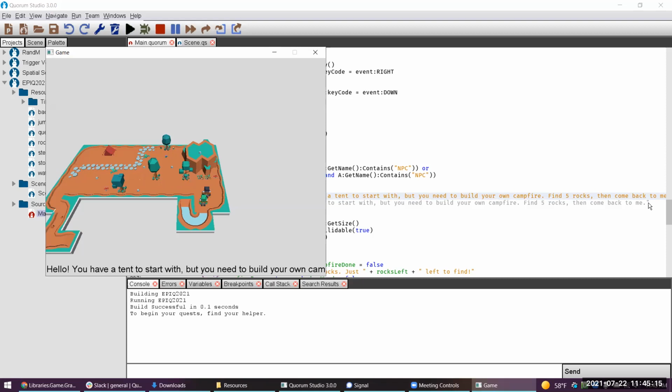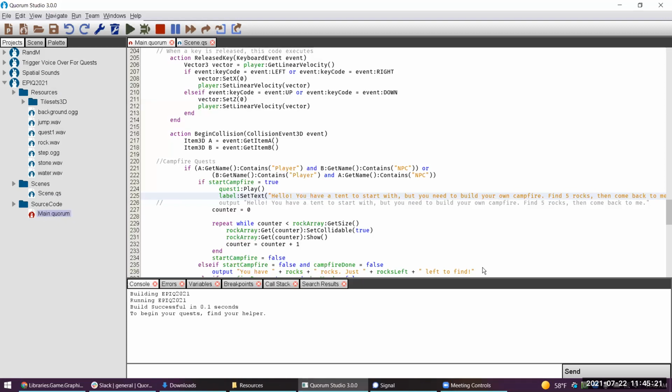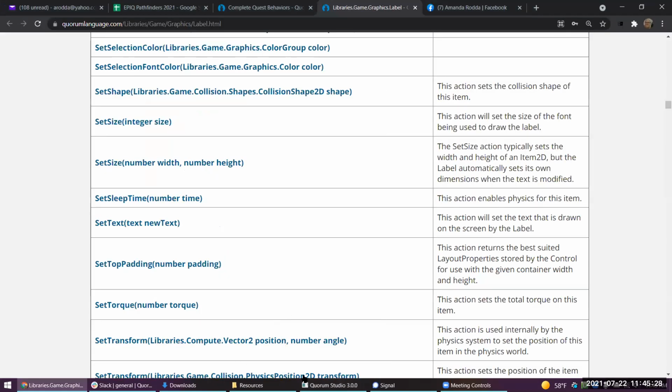All right. Yep. Hello. You have a tent to start with, but you need to build. Find 5 rocks. Oh, and my audio is coming back, still going, even though I've turned my game off, which is super fun.